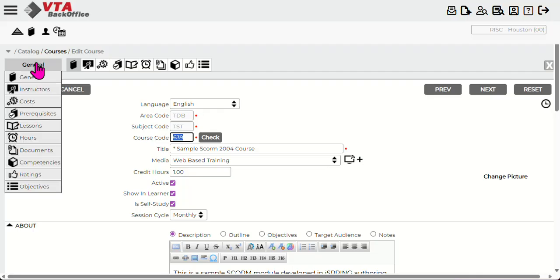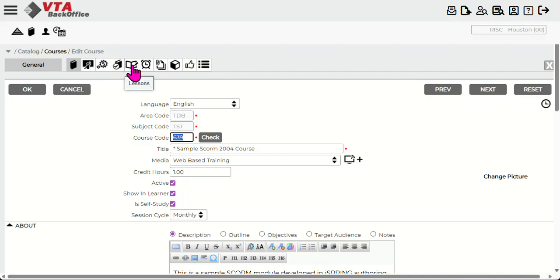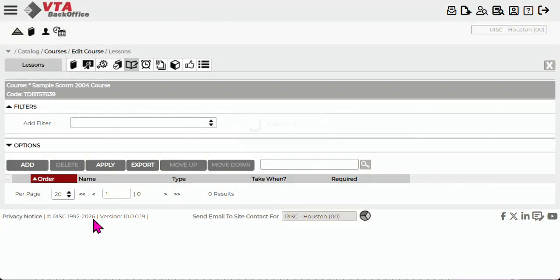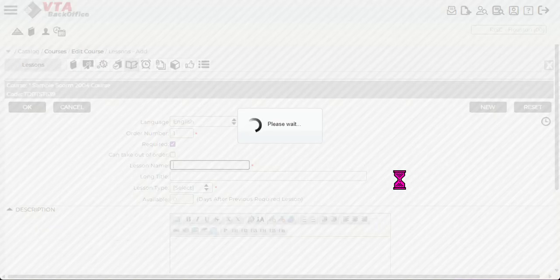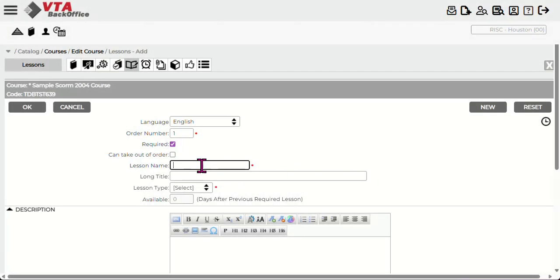I can go to my menu group and go to lessons, or just to the lessons shortcut right there on the top of the window, and that's what I'll do. Right now I don't have any lessons inside this course, but I'm going to add. And I do need to give it a name because that is required. So I'm going to call this my SCORM module.